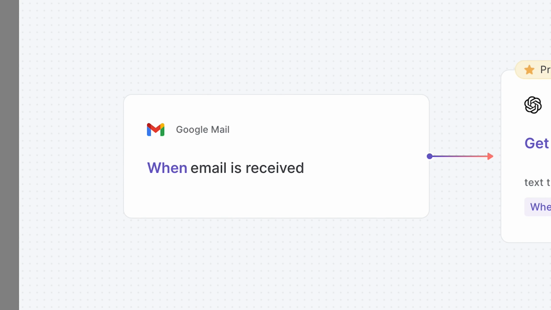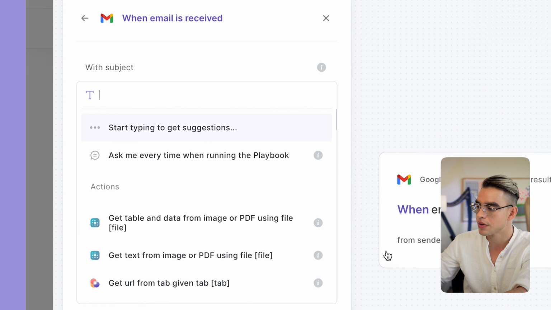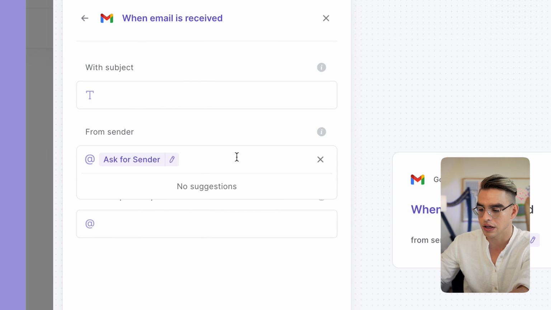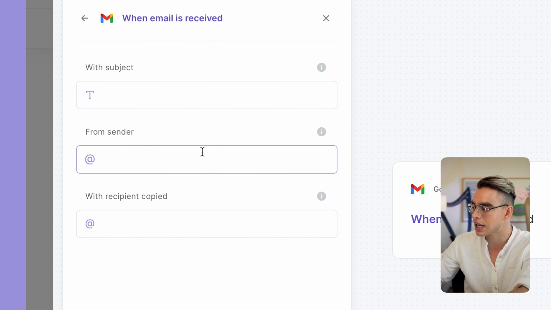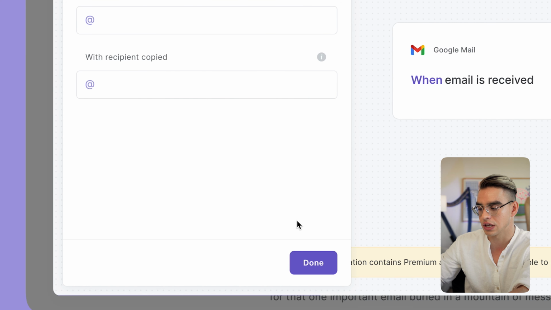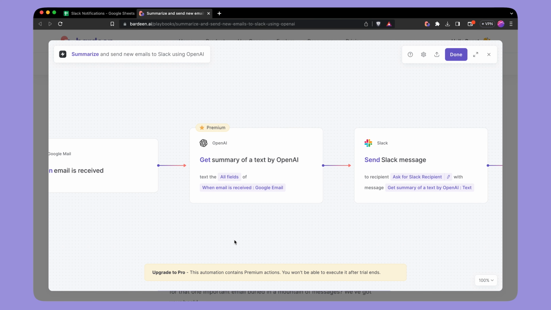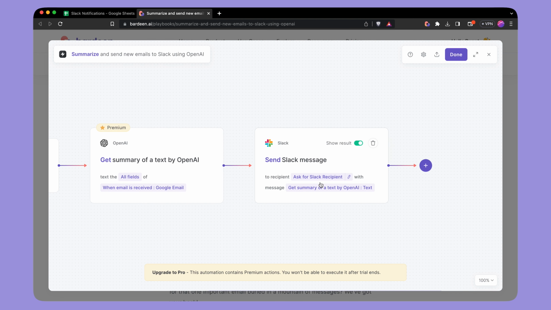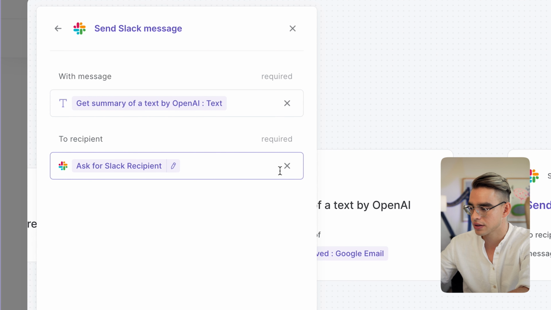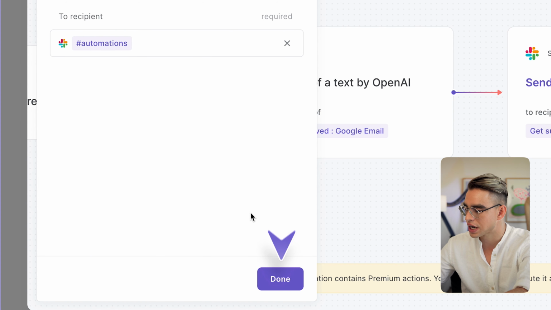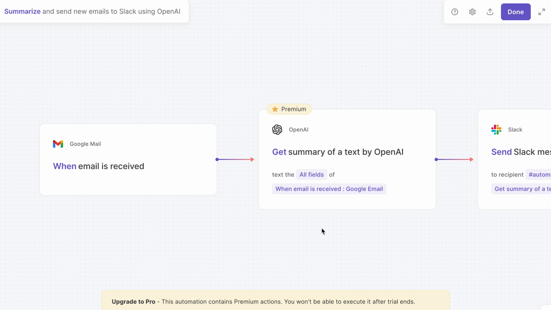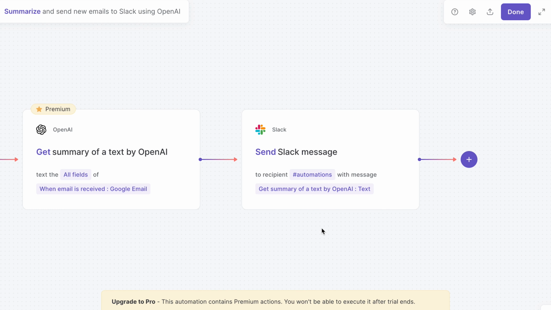So here we have our trigger action when email is received. You can specify here if it's received from somebody specific or if it has a specific subject line. I'm going to delete that variable so that this trigger runs on all of the emails that arrive. After we have a summary created by OpenAI, we are sending that summary as a Slack message. Over here you have the recipient that you can customize as well. Let's send it to our automations channel, for example. And here we have 3 actions in a pre-built playbook.